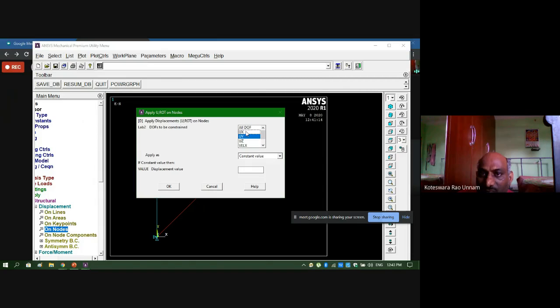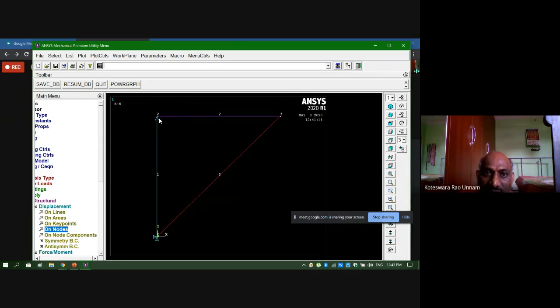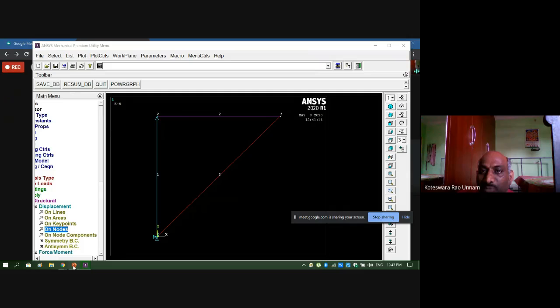Now what are the constraints for node 2? Only Uy. A roller support is there, only Uy is constrained. I'll select that one as Uy. See, you can see only in the vertical direction it will be constrained. Okay, right. Yes, sir. So next one is a multi-point constraint.